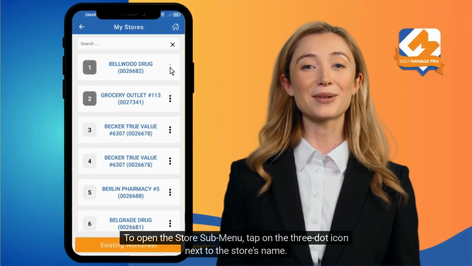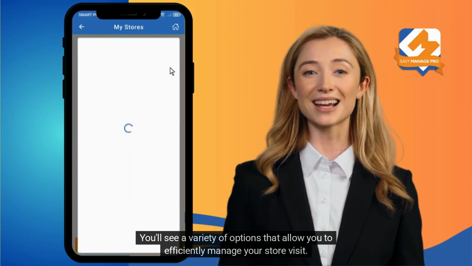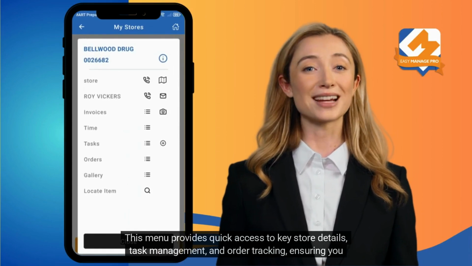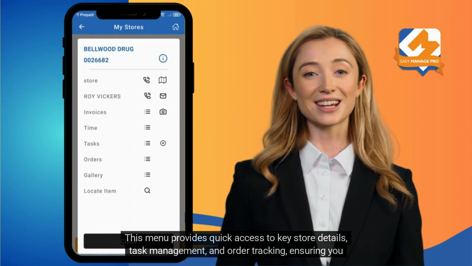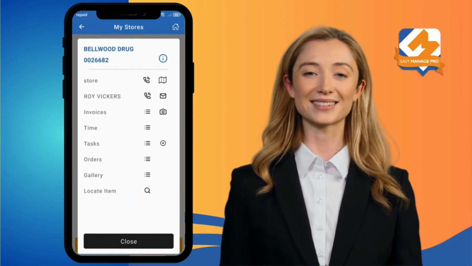To open the store submenu, tap on the three-dot icon next to the store's name. You'll see a variety of options that allow you to efficiently manage your store visit. This menu provides quick access to key store details, task management, and order tracking, ensuring you have everything you need in one place. Let's go through how to use it.